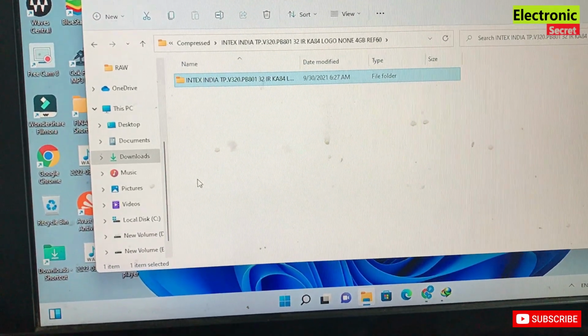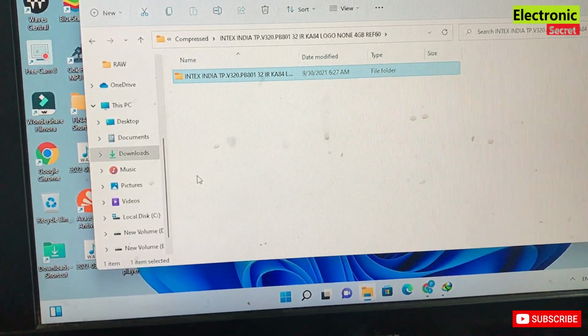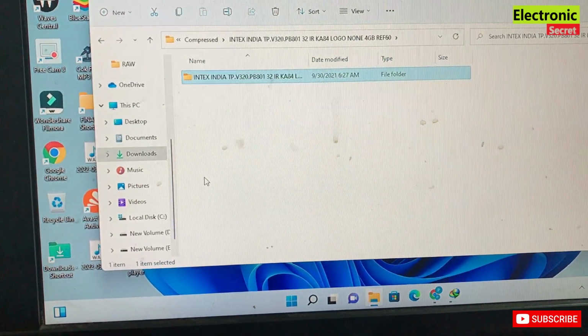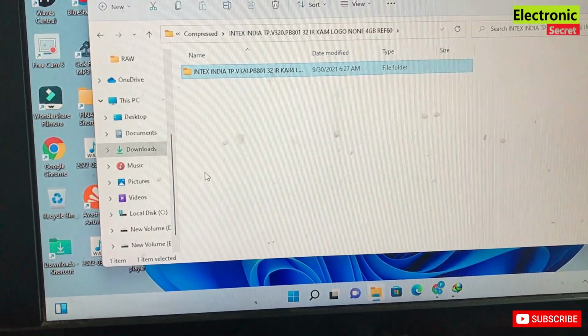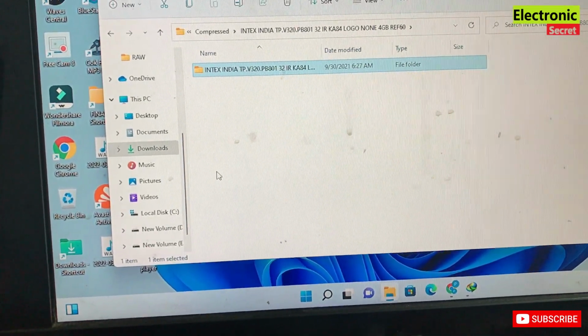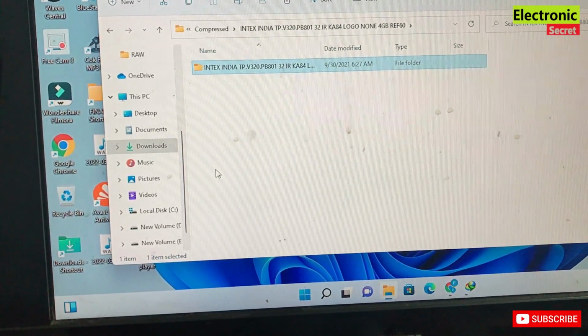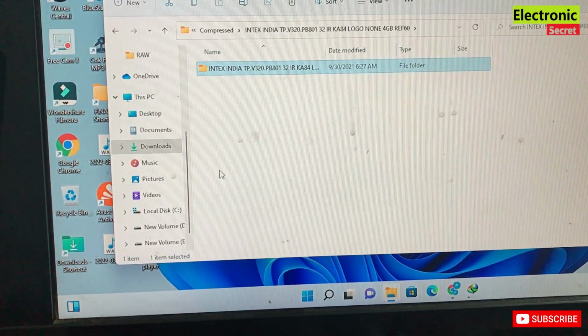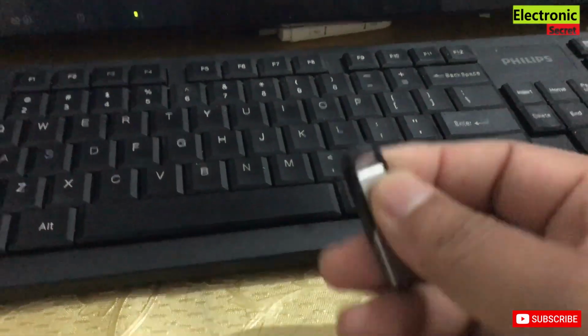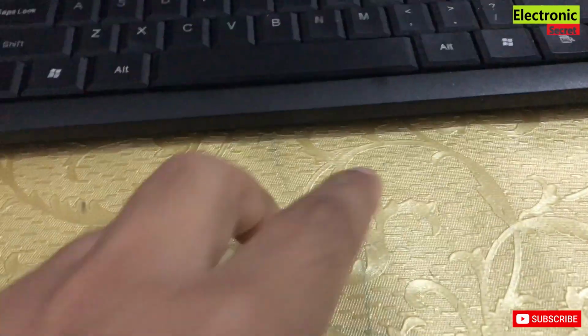First of all, download the software, then copy it to a formatted flash drive. It should be minimum 16 GB. The motherboard installed in my LED TV is TP.V320.PB801, so it will be installed only on this card. If you have another card, then comment and I will share the software link.